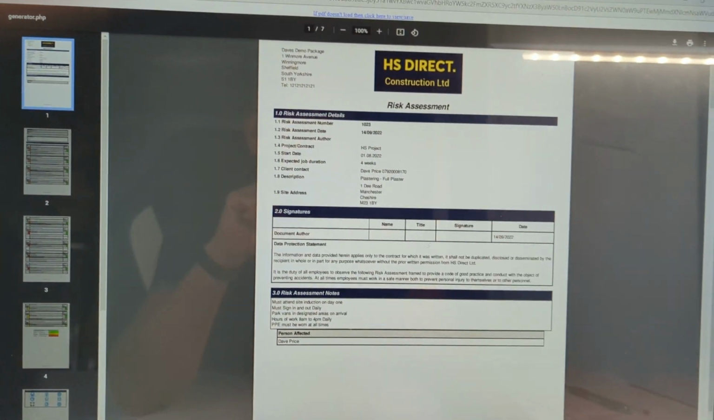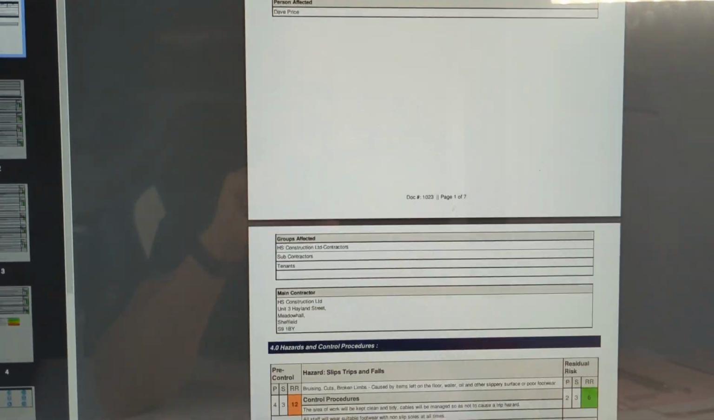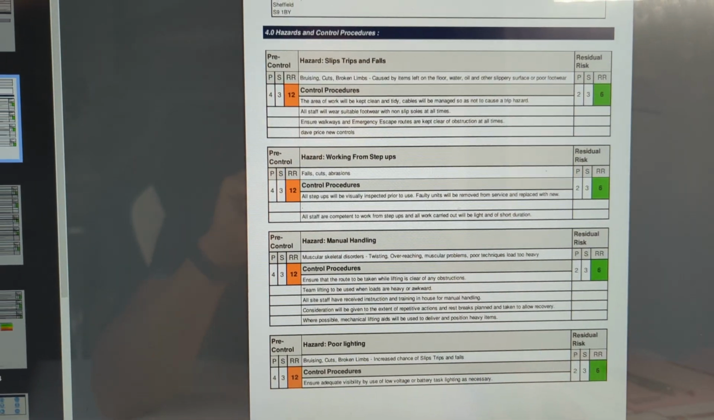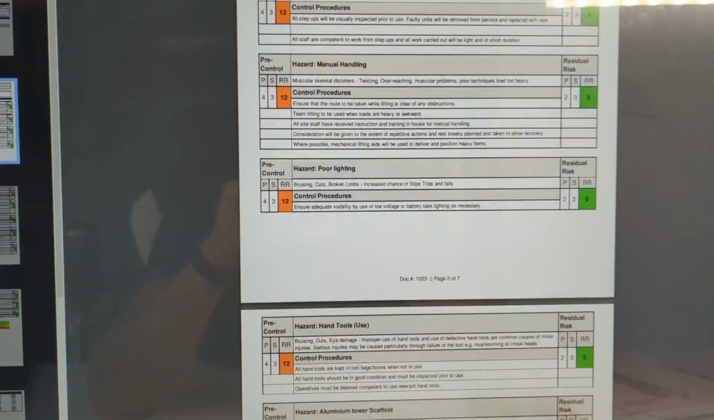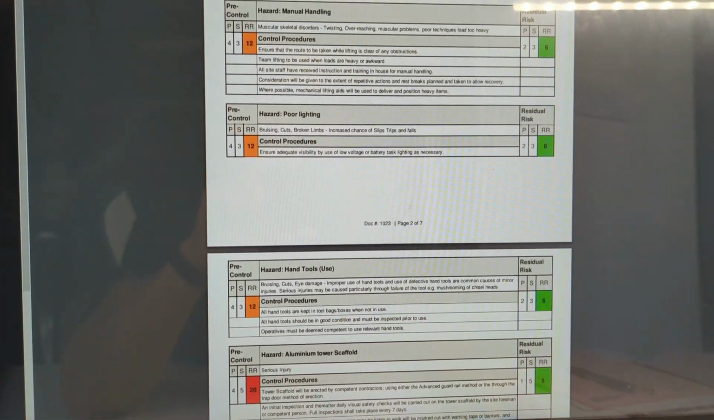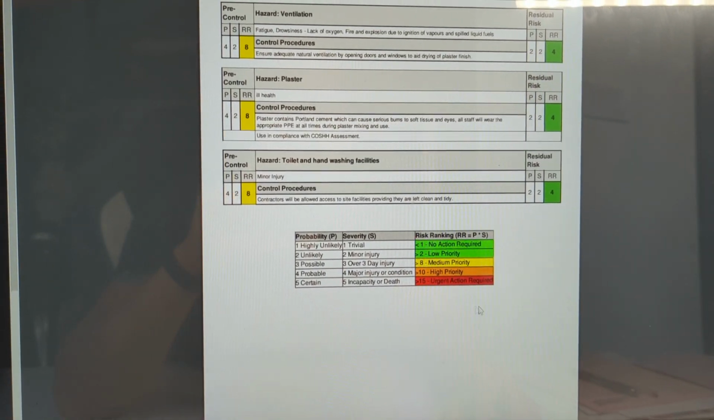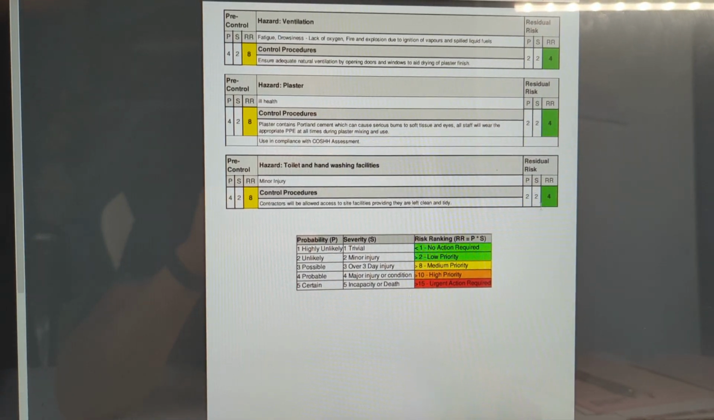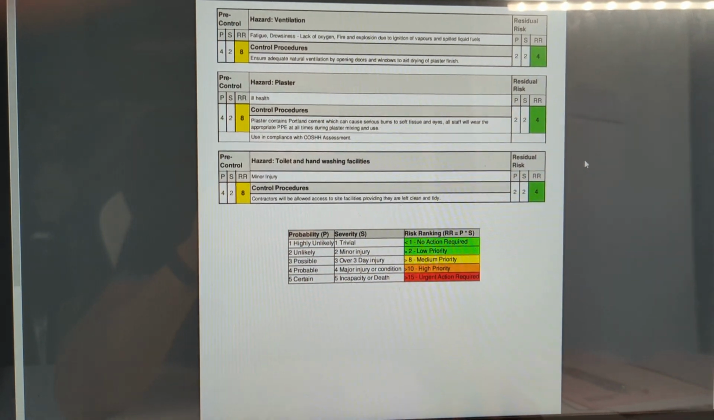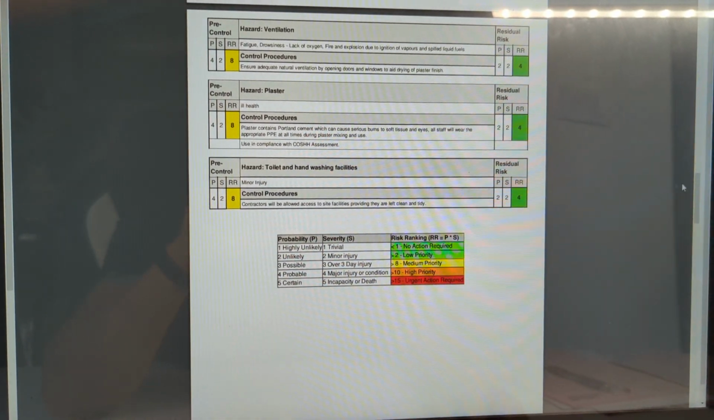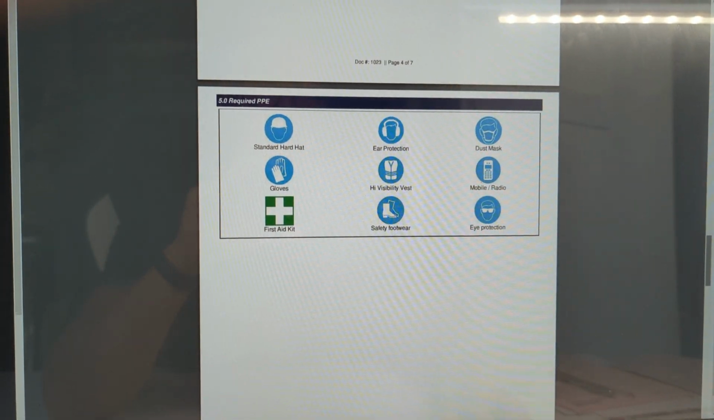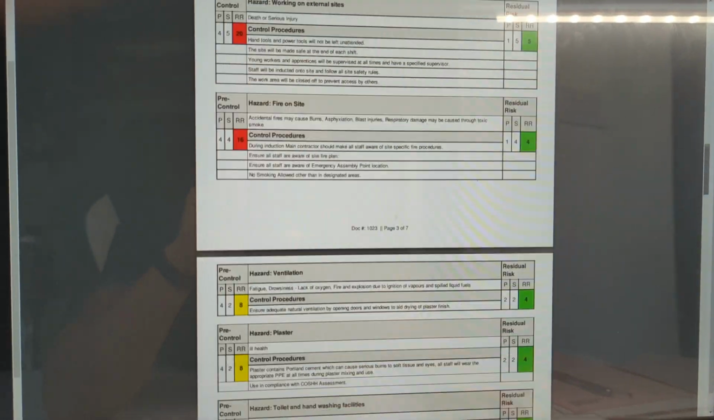Check it over, scroll down, make sure you've got everything in there. You've got your hazards, you've got control procedures. The last thing you want on the right hand side is anything in red, as you'll see there. If anything on that right hand side is red, you've not got your risk ranking right on a new hazard that you've probably put in. Scroll down, you've got your PPE, you've got a sign off sheet for the lads.